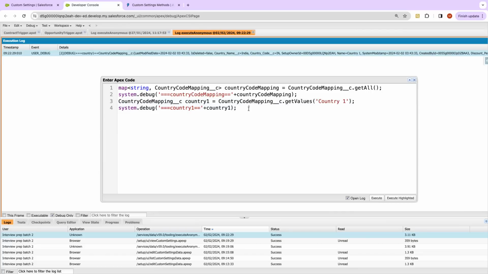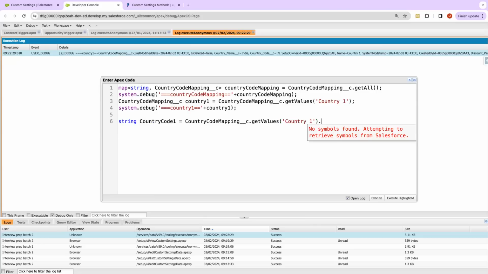So in that case, let's say I want to get the country name, or the country code, whichever. Those are text values, so I'll write it down as a string. I'll write country code 1. Okay, I want to get the country code associated with the country one. So first we have to get the country one dot whatever the name of that particular field is.